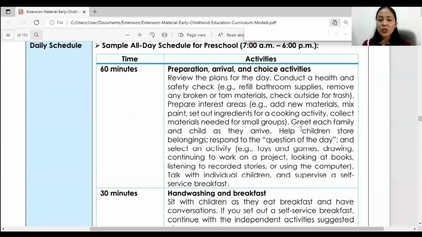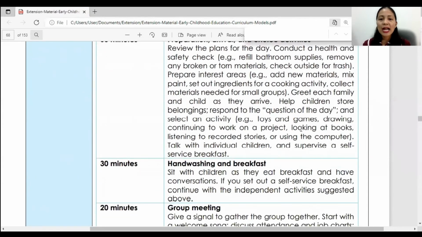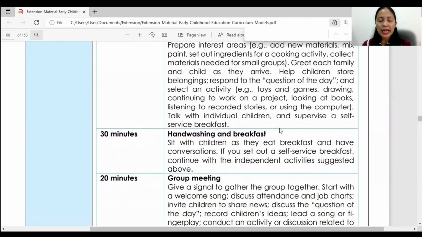They refill bathroom supplies, remove any broken or torn materials, check outside for trash, and prepare the interest areas. They add new materials, mix paint, set out ingredients for a cooking activity, and collect materials needed for small groups. They also greet each family and child as they arrive, help children store belongings, and respond to the question of the day, because a teacher posts a question of the day. They select an activity, which could be playing with toys, doing games, drawing, continuing to work on a project, looking at books, listening to recorded stories, or using the computer.